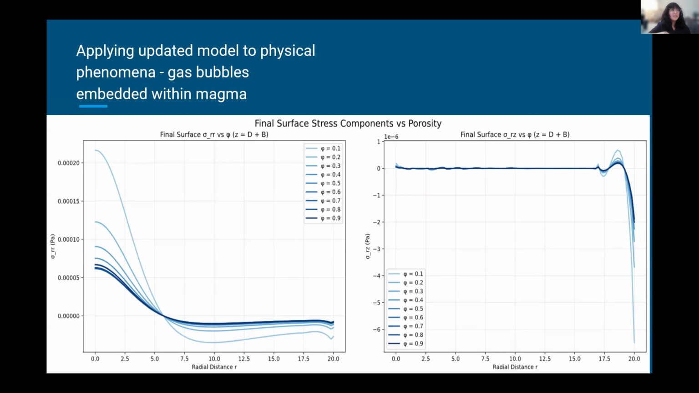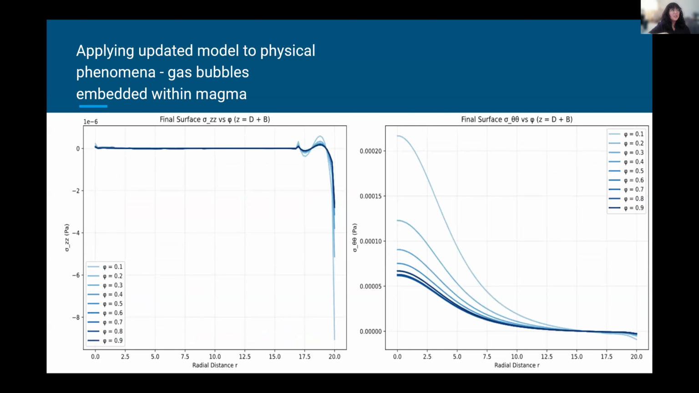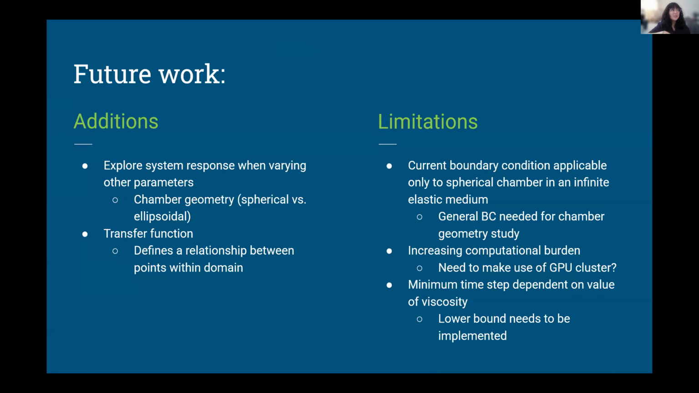For instance, instead of modeling a spherical chamber, we can study ellipsoidal chambers and how the change in chamber geometry affects the displacement and stress components throughout the domain. Additionally, we can calculate something called a transfer function, which defines the relationship between an input and output signal selected from points within the computational domain. We would calculate the transfer function as the system parameters change, for instance, computing it for different reservoir temperatures.